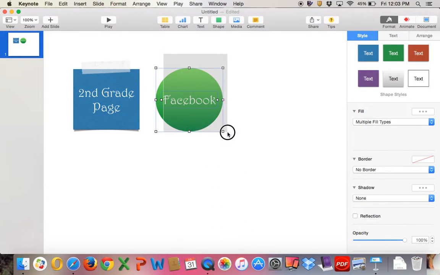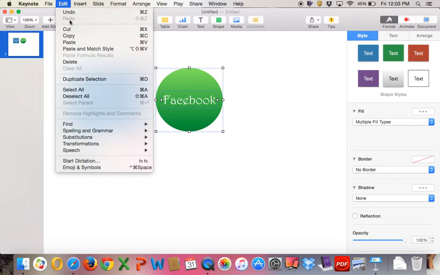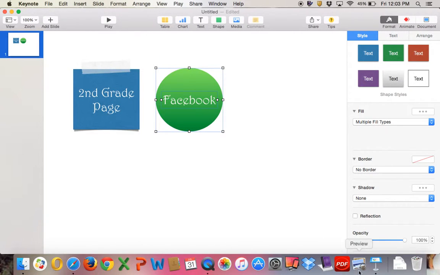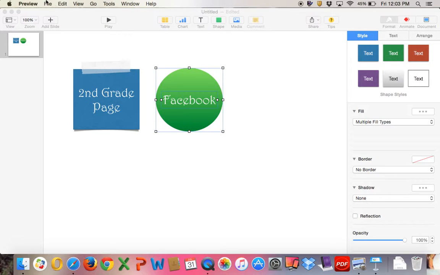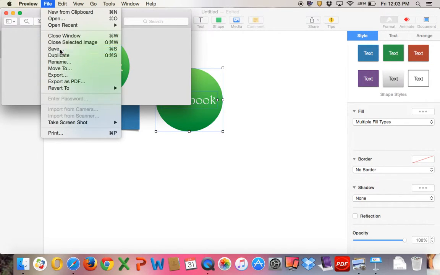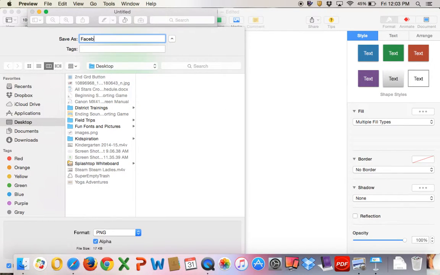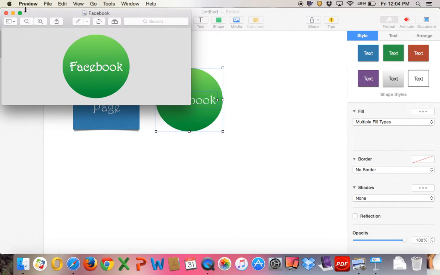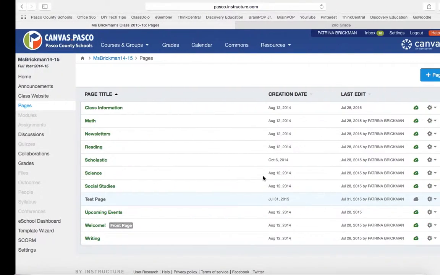I'm going to do the same thing for the other button I just made. I'm going to drag from outside of it over it so that everything's highlighted, copy it, click back on preview, new from clipboard, and save. There we go. Now, I'm done with Keynote.